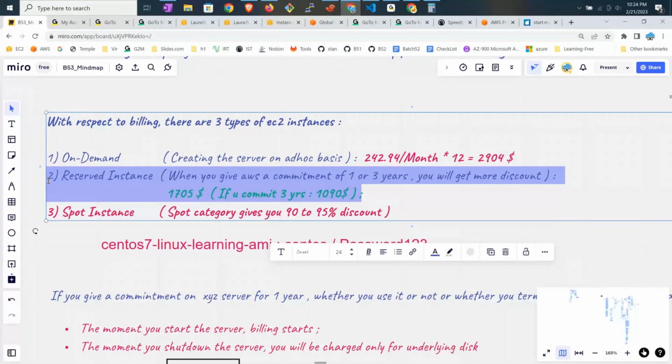Logically, it's right. When you shut down, Amazon takes the CPU and gives it to someone else, but they're not taking your disk and giving it to someone, because you store your data there. That's the reason.